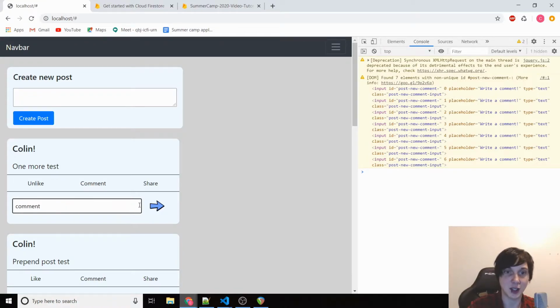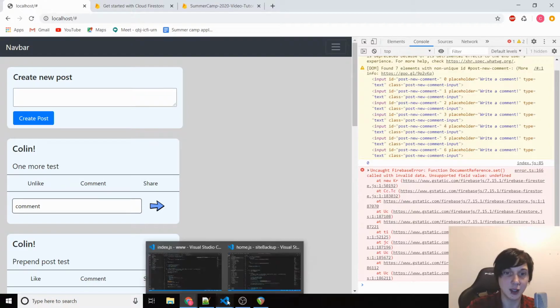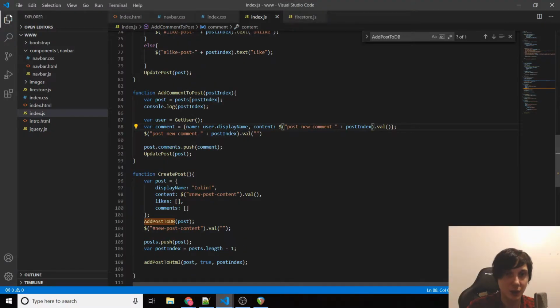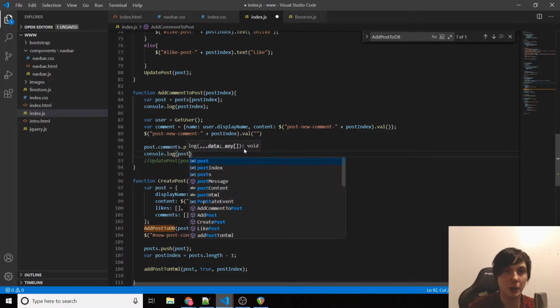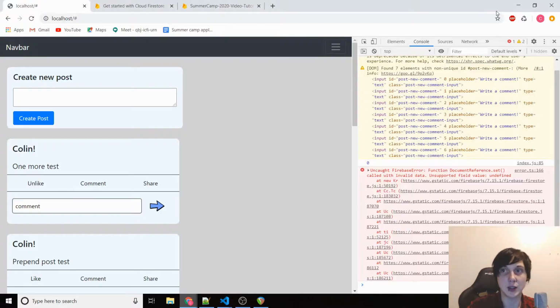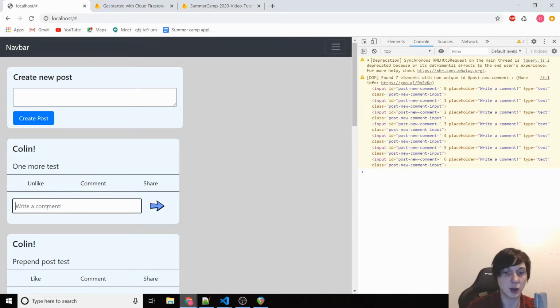Comment. These are getting shorter every time. Okay, we have another invalid data. So we are going to comment out update post, and we're just going to console.log our post and see exactly what is happening here, so that we can figure out what the invalid data is.